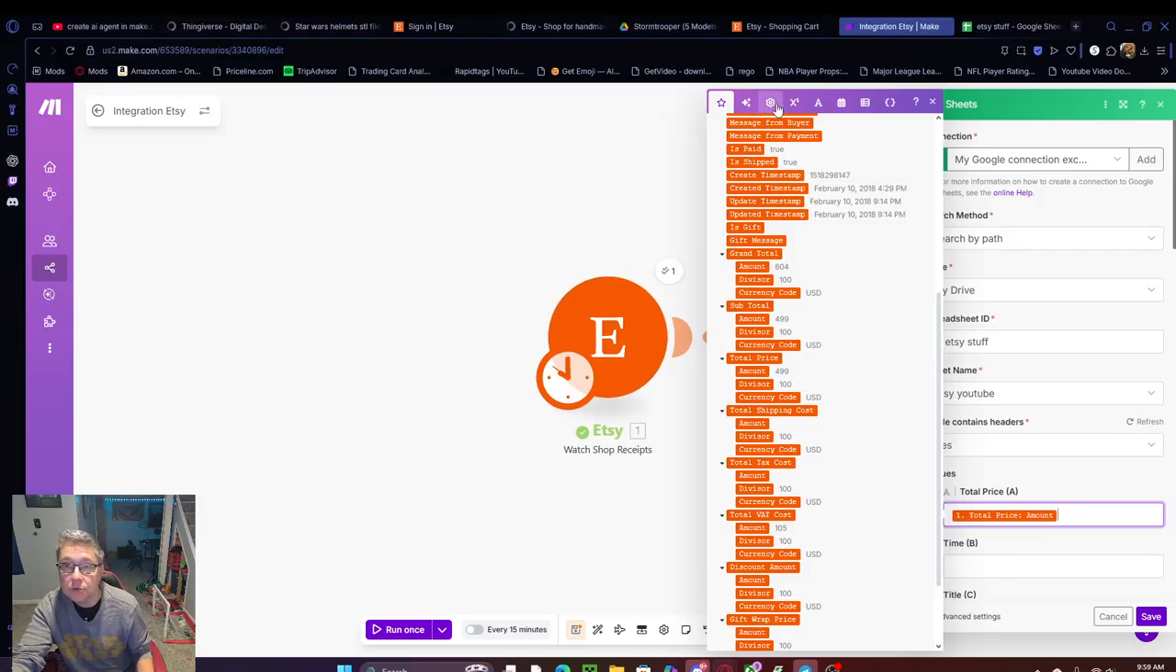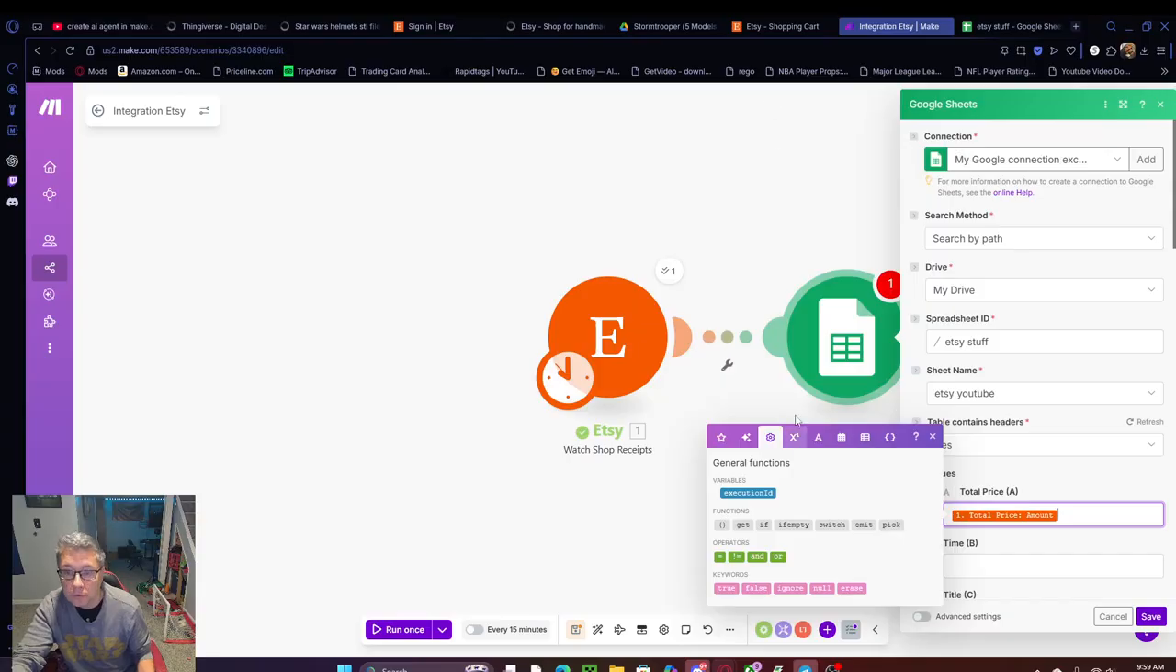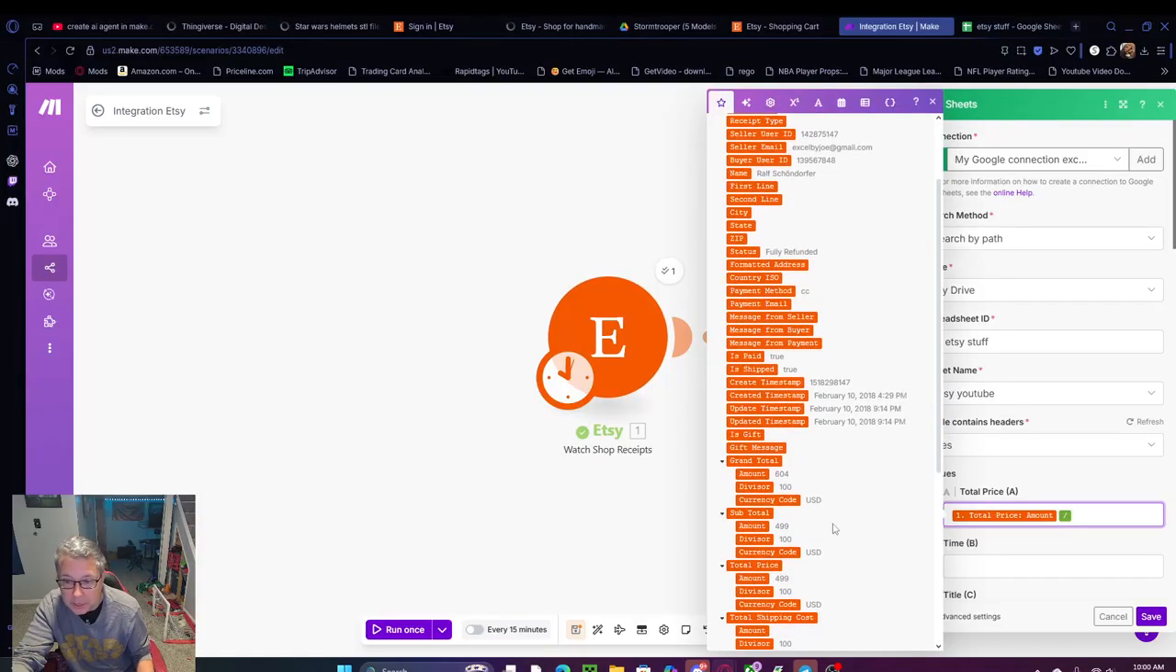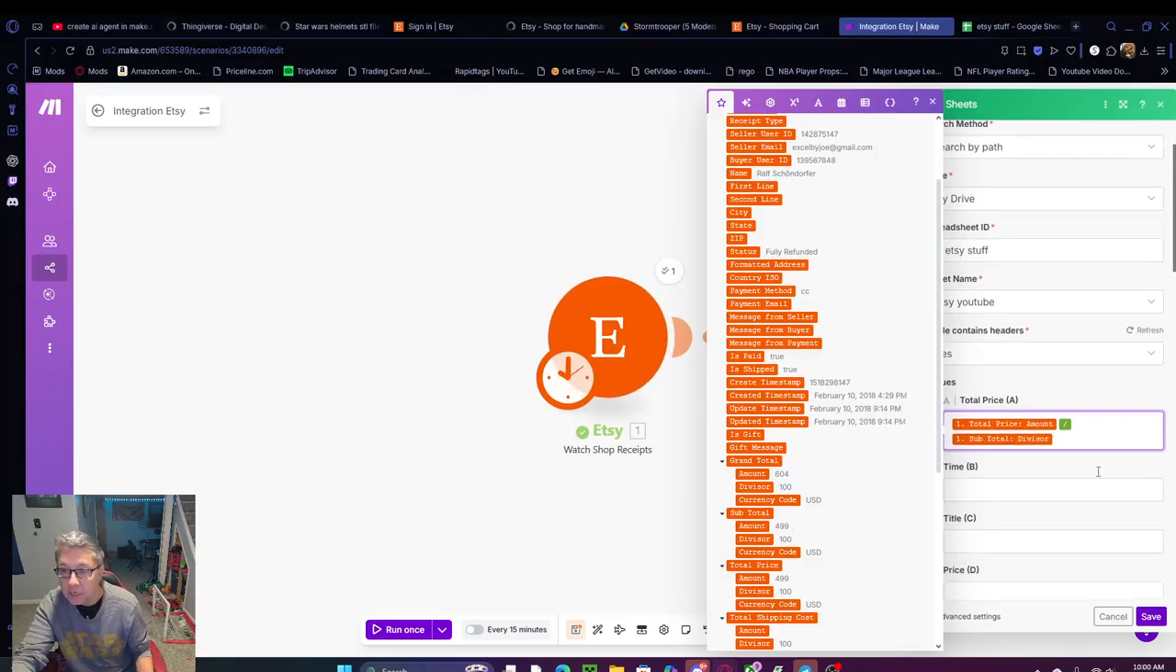So we need to find the mathematical function here. There. Division, divided by, and we'll go back. You could just put in 100. I'm just going to put the divisor here. I don't know why they don't just put $4.99, but so there's our total price.